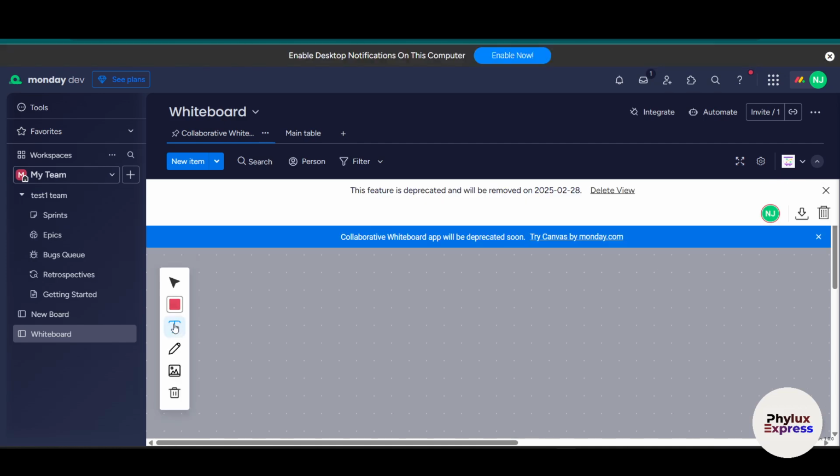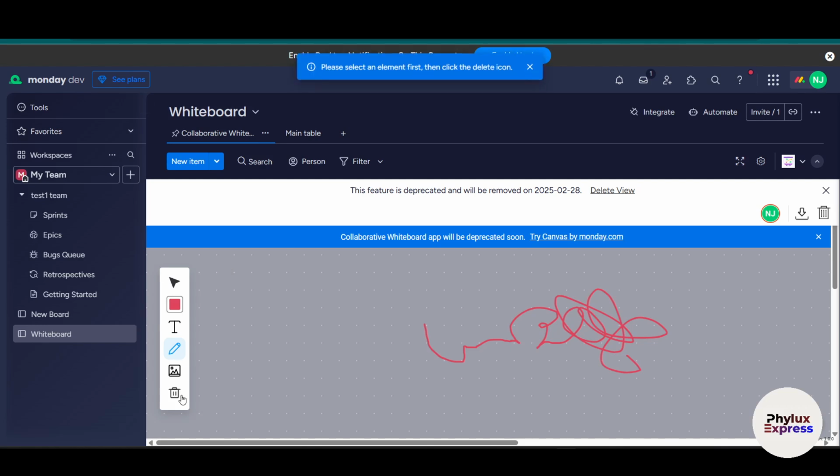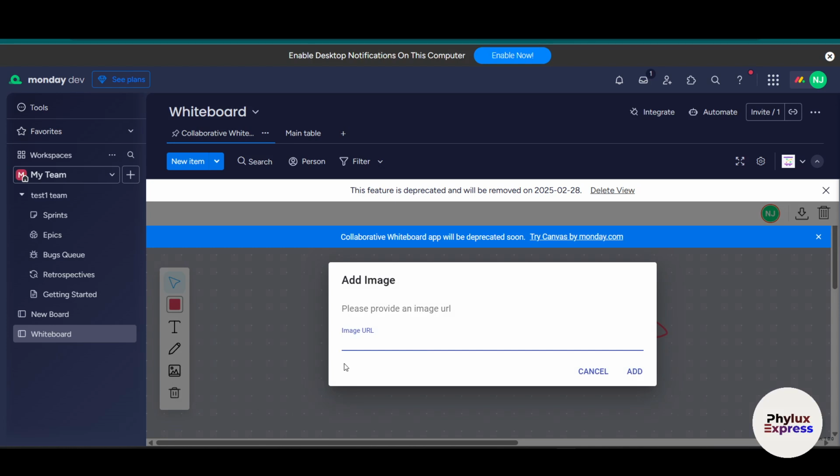As you can see here, whatever I type, I can add over here. So this is a text tool and this is a pen tool. Here you can freehand draw shapes or sketches, whatever you want. Now this is an image. So you can add your image URL here. You can import an image into your canvas by using this tool.